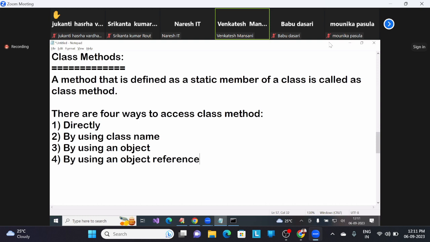There are four ways to access a class method. First one directly, second one by using the class name, third one by using an object, fourth one by using an object reference. So like a class variable, class method.